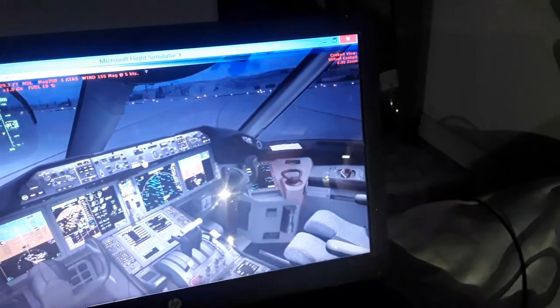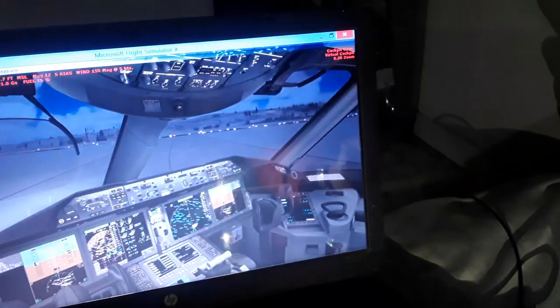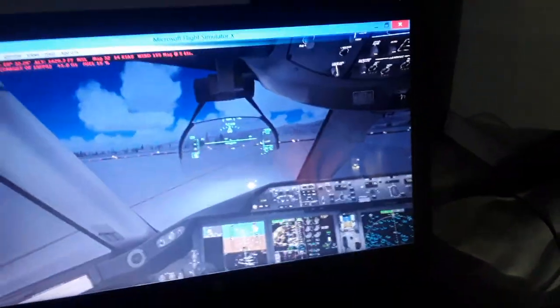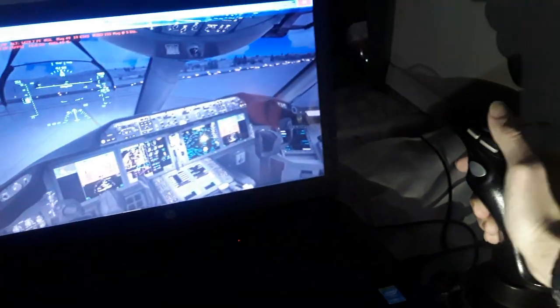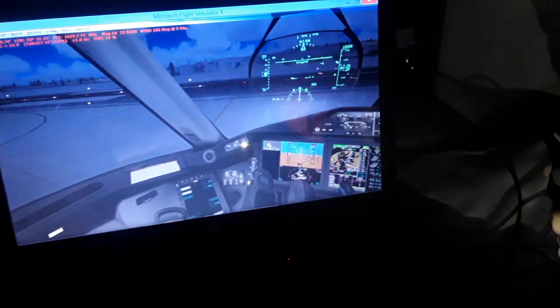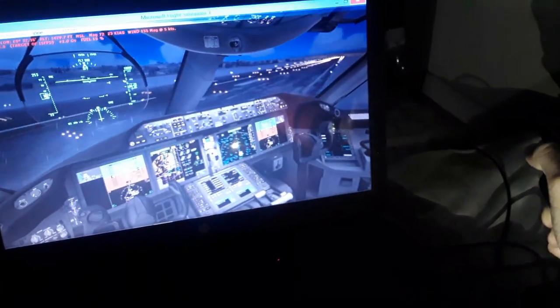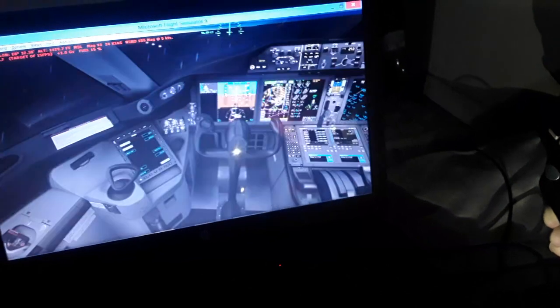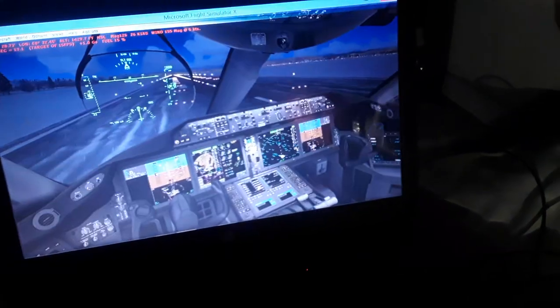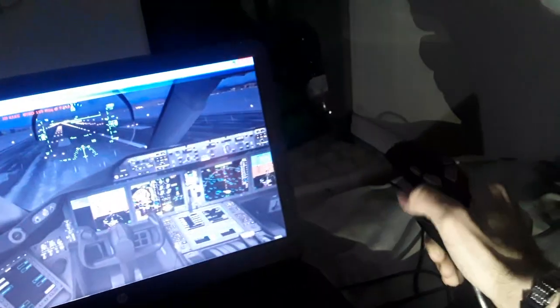So we increase the power of the engines. So we take the air traffic control clearance, and we taxi into the runway for takeoff over here. So we align using the tiller over here. So this is how you align here, using the tiller. So we advance the engine power, the takeoff go around over here.